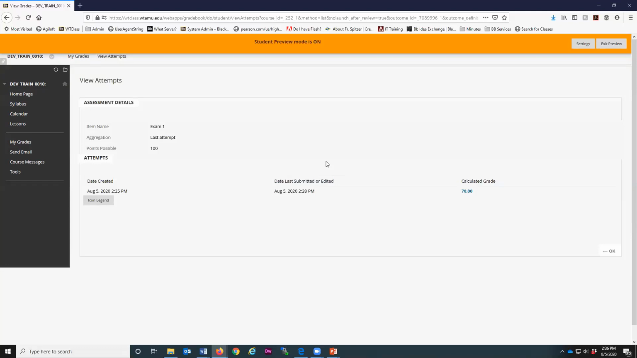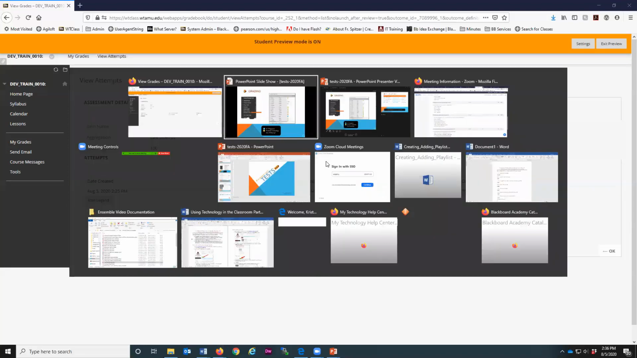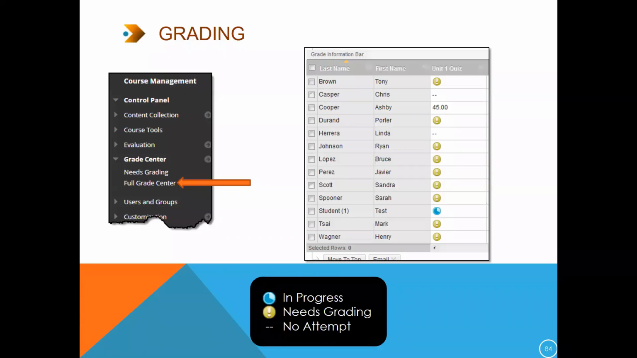So I want to stop and take a little bit of time and see if anyone has any questions on how to do anything: how to build a test, how to take a test as a student, how to grade a test, how students view grades, any kind of questions that you have regarding tests. All right, so I'm not really seeing any questions, but I'm going to keep giving everyone a little bit of time. So no worries if you've got any questions.